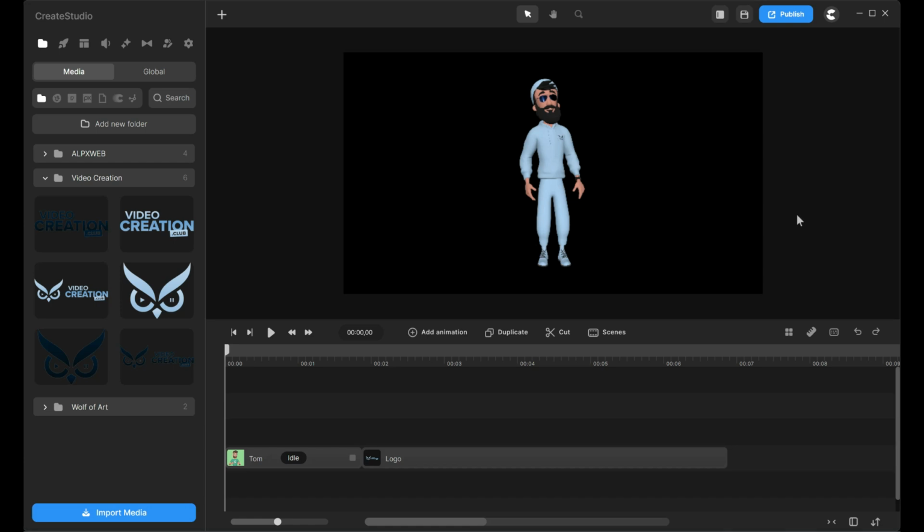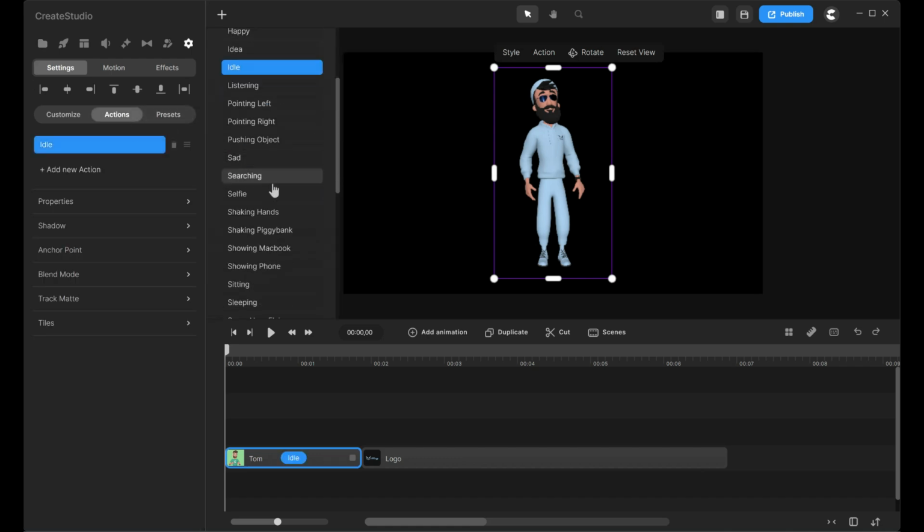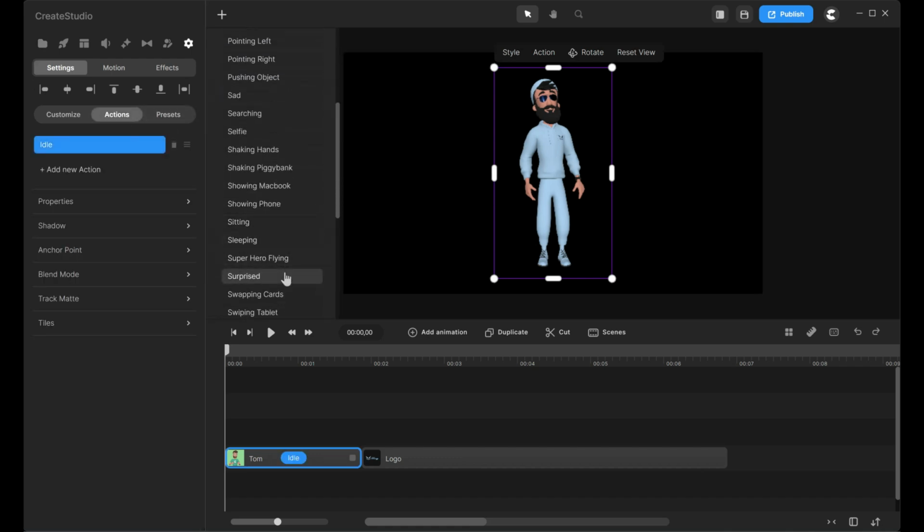Now, let's change your character's idle animation to surprised. Click on your character, go to the Action tab, click on Idle, and then choose Surprise from the list.